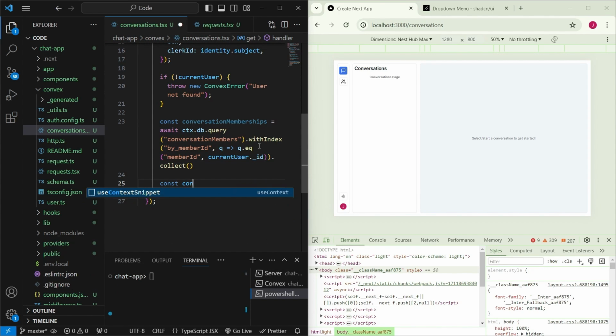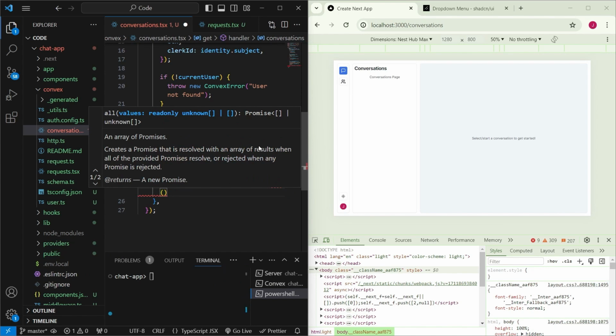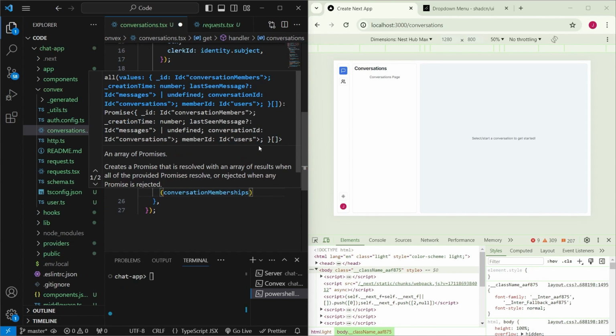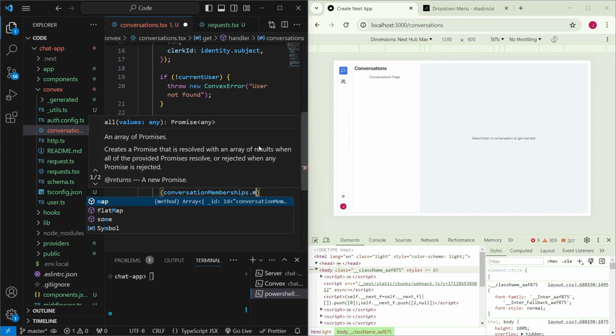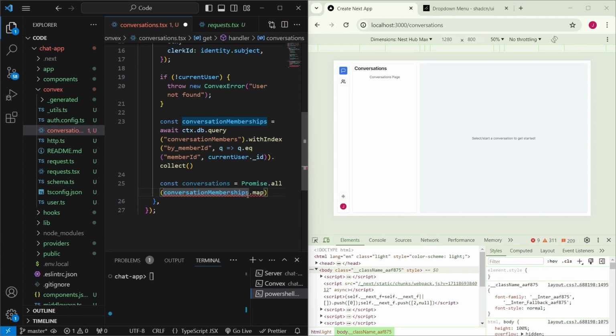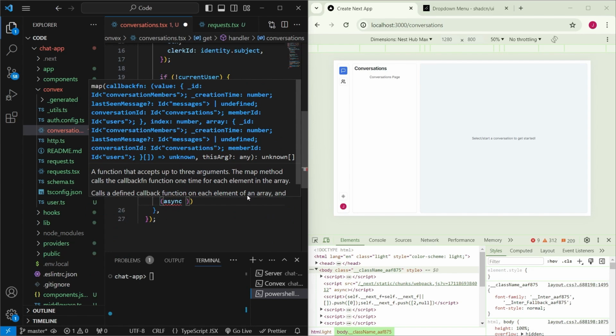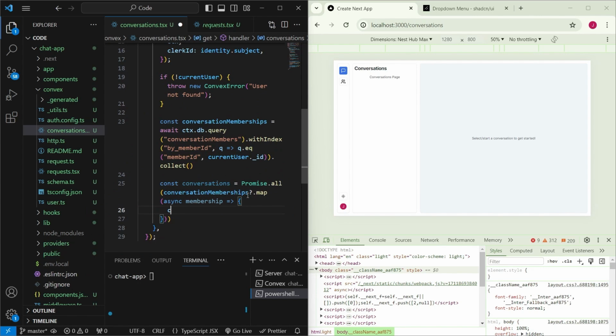And then we'll say const conversations and we'll use promise dot all. And what we want to do is go through conversation memberships and we want to dot map through them. And since conversation memberships can be empty or null, we'll just use a question mark here. And we'll say for each of these elements, do an async function where we get the membership. And what we first do is get the conversation based on this membership.